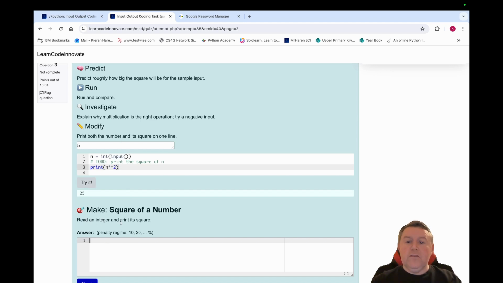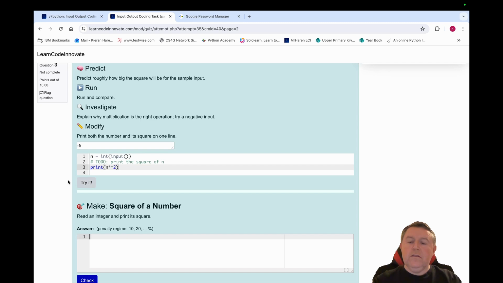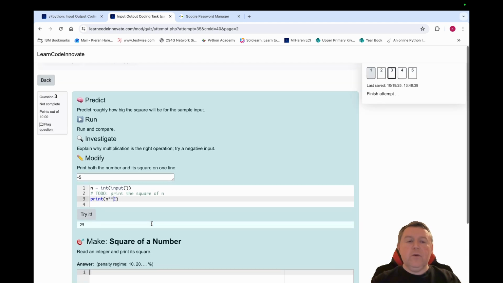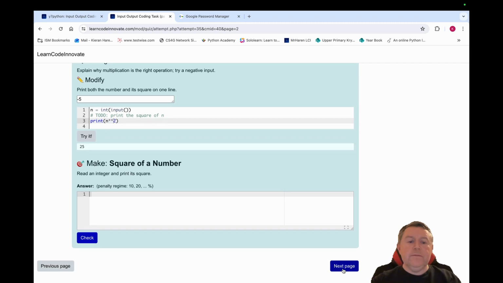It says read an integer and print its square. I think this one is fairly straightforward. Again, explain why the multiplication is the right operation. Try a negative input. So if I try, for example, -5, it still gives me the square. If I do it with just one single multiplication, it's not the same. It needs to be two multiplications, because that's how we get the square in Python. Again, you try it, check does it work, and we'll move on to the next one.